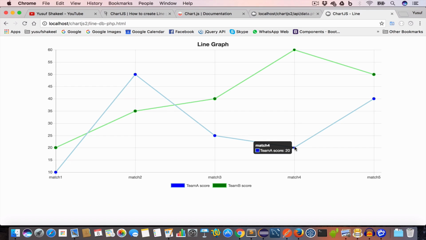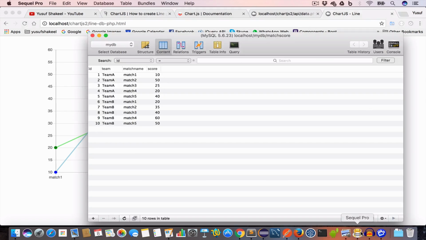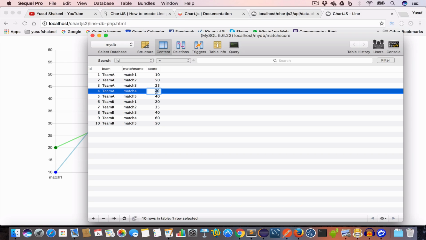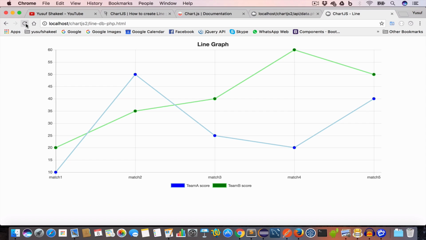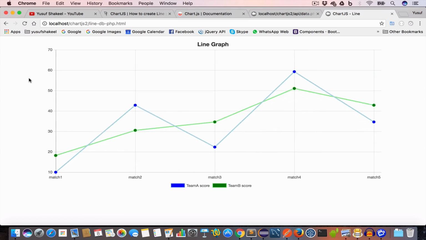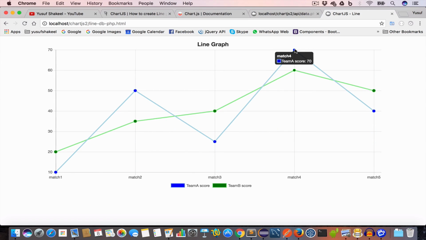And if we want to reset it to 70, we can go back to our database table, match score, and we can set this back to 70. And if we reload the page, we get the score of team A for match 4 equal to 70.